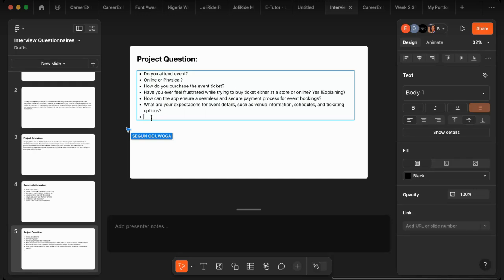Maybe you ask them how is their payment option process, and what are their expectations when it comes to searching for event tickets and venues. Is this something that is okay for you? Just like these questions that I pasted here, what are your expectations for event details? Some of them will tell you what they want when they search for this. Now some of them will tell you, okay, let me add this one.